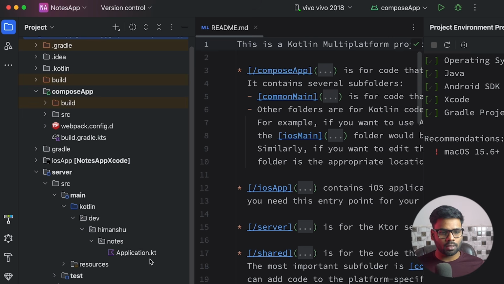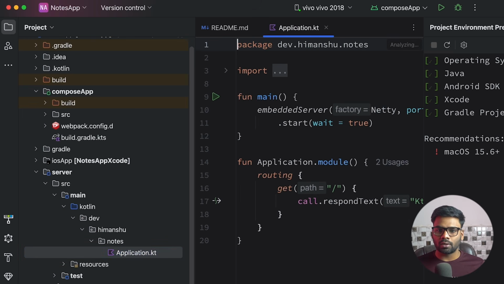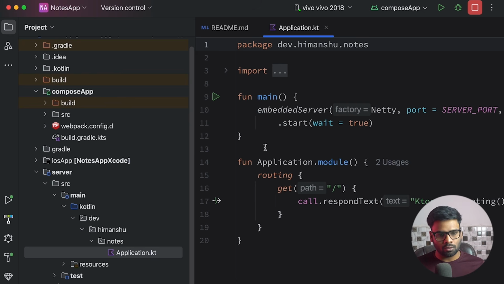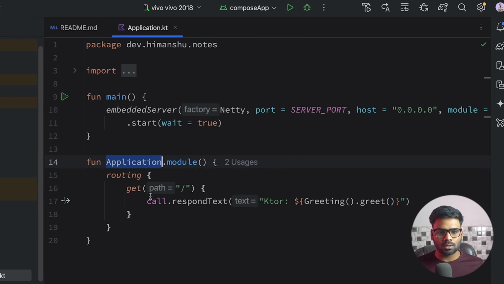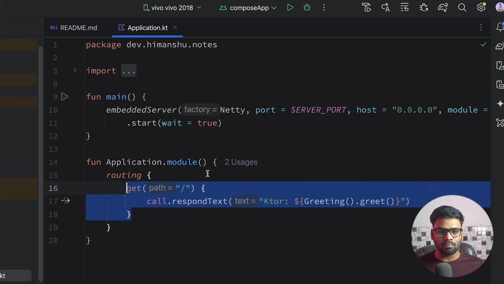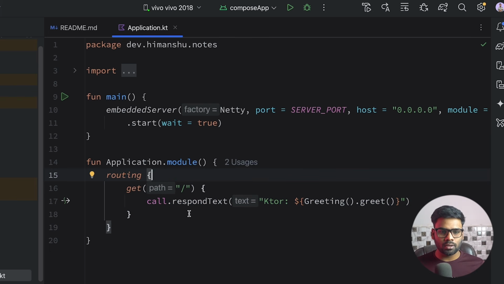So main Kotlin, application.kt contains the main function, the entry point for our server. We have an extension, naming module over application. We have routing. We have a very simple path. Let me just execute it to see whether this server is working or not, or how you can use it.